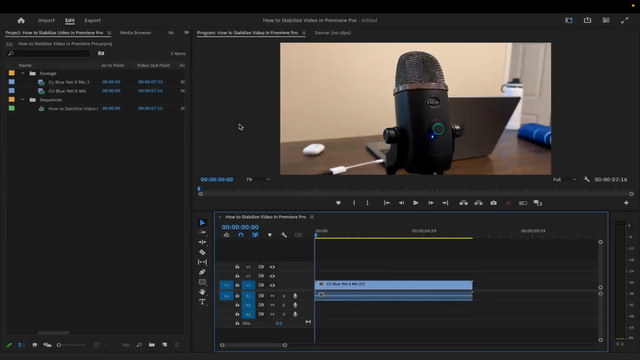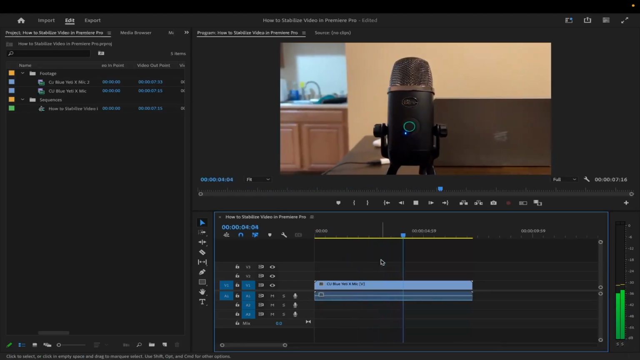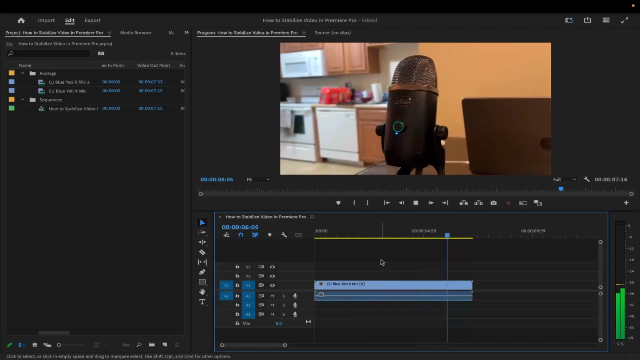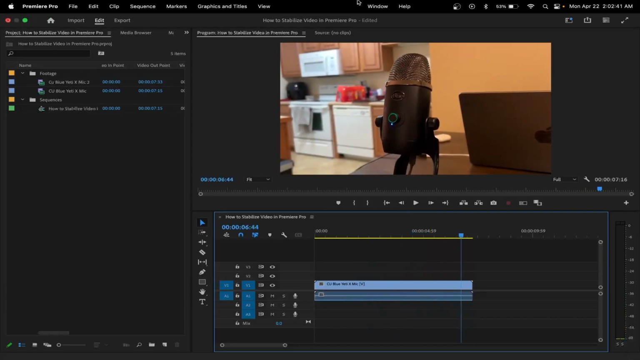To stabilize your video in Adobe Premiere Pro, there's a really cool effect that's actually native to the software that you can use. So right here I've got a clip of some pretty shaky footage of my Yeti Blue X microphone. Links in the description if you're interested. Really shaky, but there is an effect that we can use.